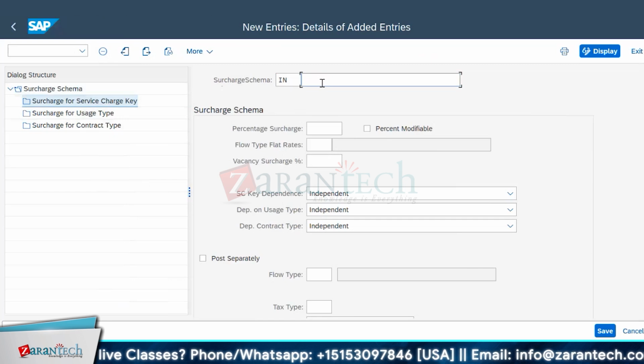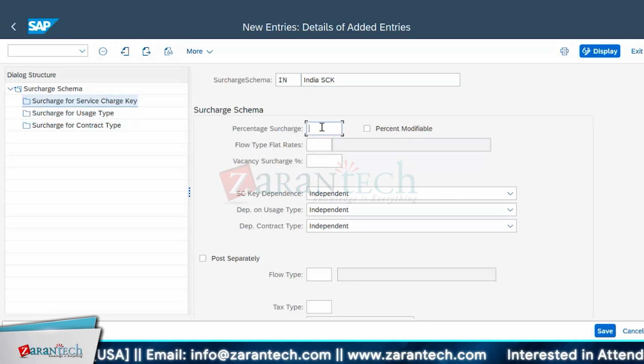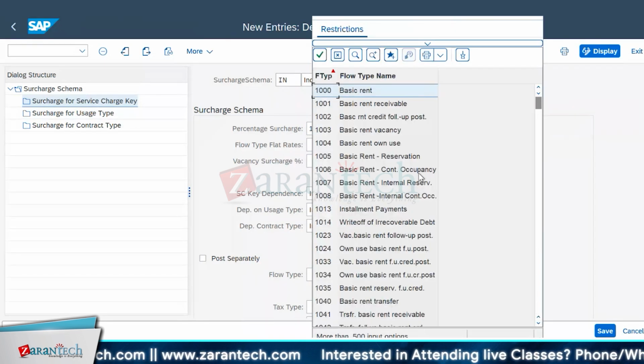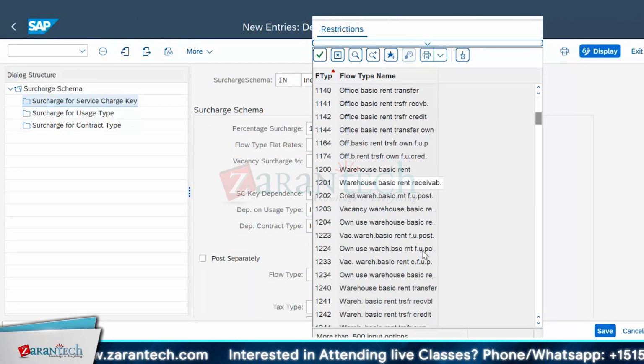We will create a surcharge like this; I'm just giving an example, it's not India. Service charge key. Then percentage of surcharge, let's give 10%. Flow type rate. What is a flow type rate? We will give it as, just a minute.